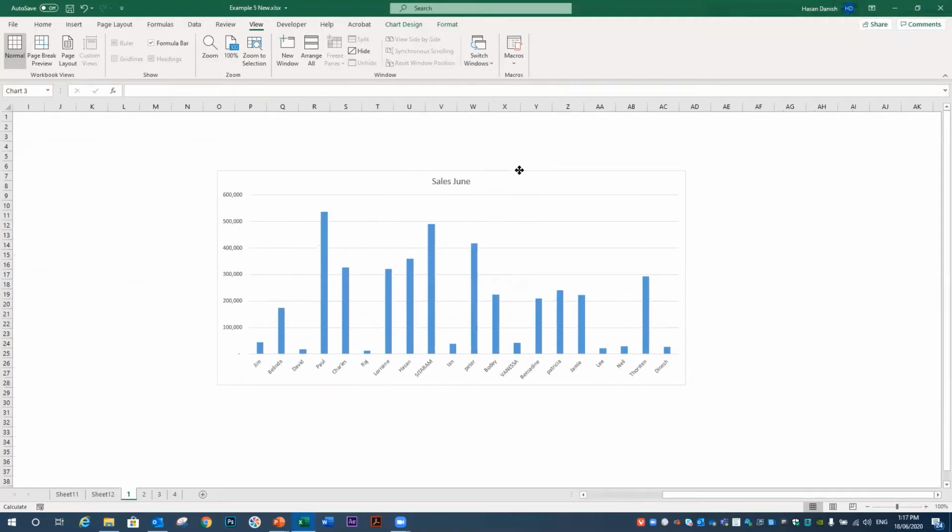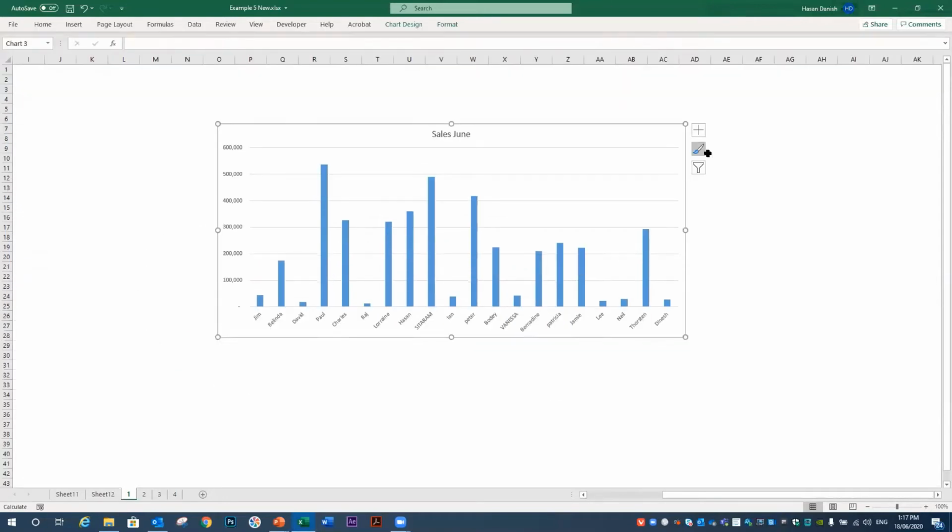Okay, so I've just removed all the background noise, and I'm going to collapse the ribbon as well so that you're with me. Okay. All right. So when we say elements of a chart, what do we mean?